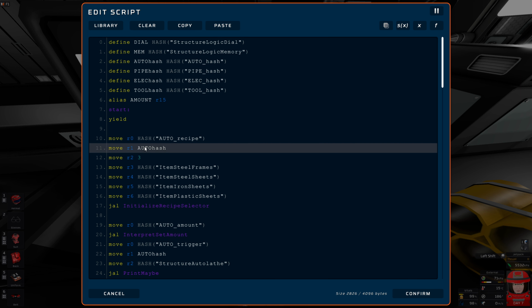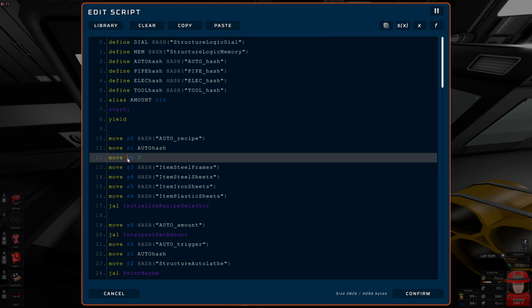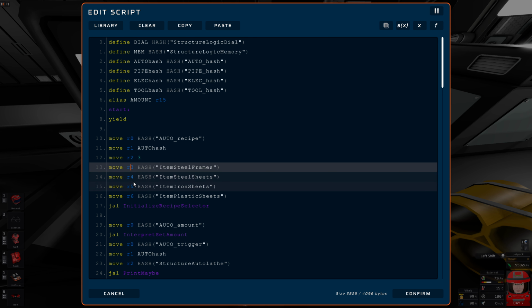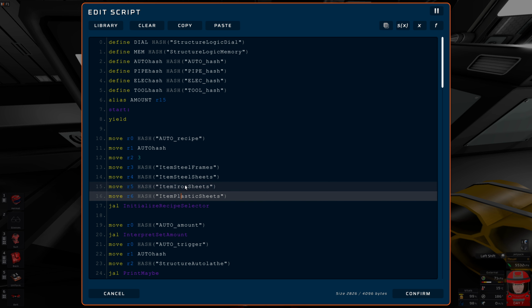Then the hash display, the memory chip, I prepare that here for the same reason. I will read that out down there. This is only the reference to the device. And then I'm saying the dial shall have four different values: 0, 1, 2, and 3. And then I prepare in registers 3, 4, 5, and 6 steel frames, steel sheets, and so forth. This is not the most elegant way to do this. I just wanted to implement it in a working way.